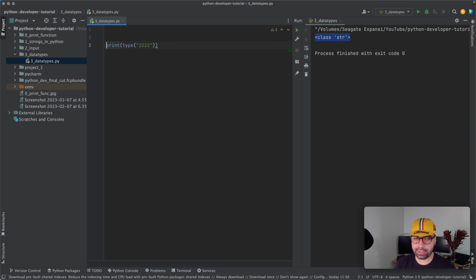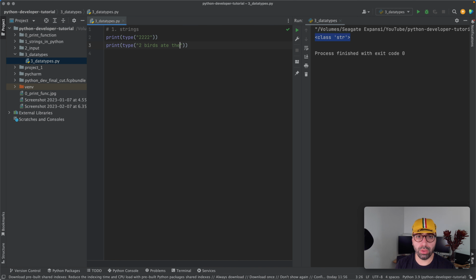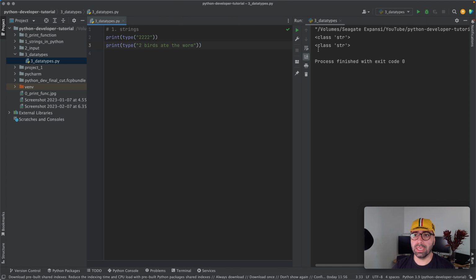But let's put a comment here and say, first data types that we're talking about are strings. Strings are placed in between quotation marks and they can be anything. So if I say print type of 2 birds ate the worm, and if I run this, you will see that the top one was a string, which is 2222. And also this one is a string, which is class string.